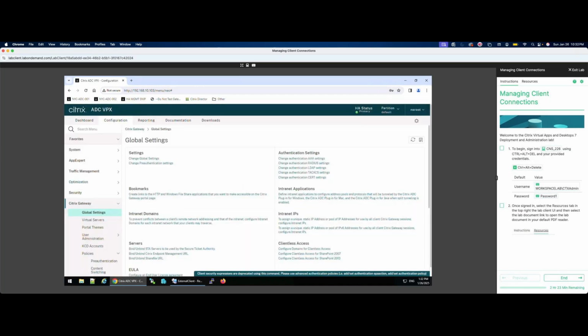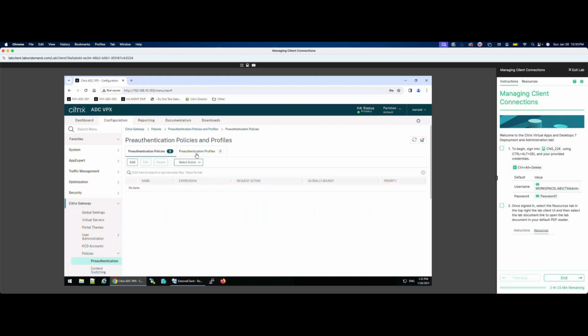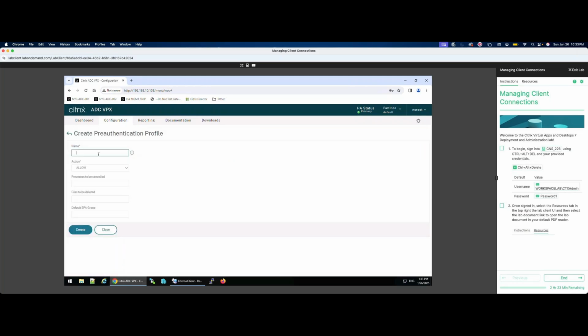So we're going to go into the policies now, and you see pre-authentication policy, right? So the first thing we're going to do is the profile. I'm going to add a profile, and I'm going to say pre-auth underscore prof underscore notepad, right? And this is going to be allow. Sorry, this is going to be pre-auth prof allow logon, right?